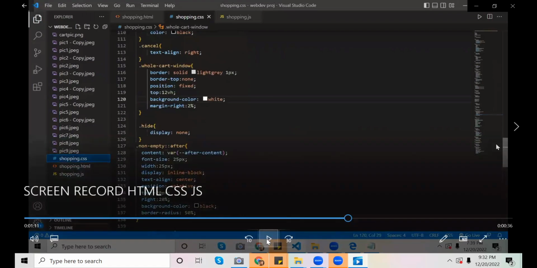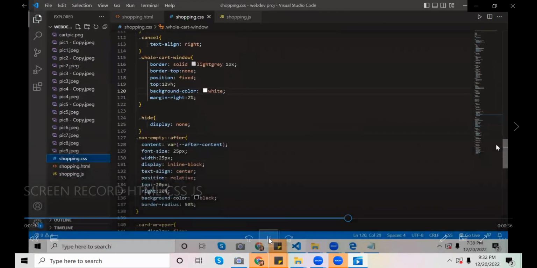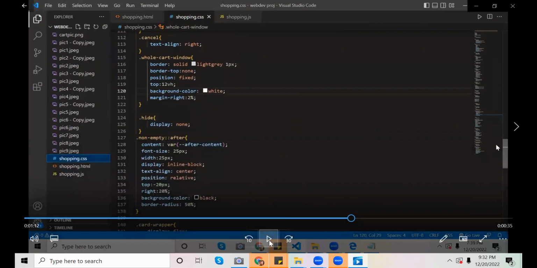For the hide button, the display was none, and then the non-empty, the content was var or after content with a font size of 25px and a width of 25px. The display was inline block and the text was aligned at the center. The position was relative. The top was negative 20px and the right was 20%, and the background color was black with a border radius of 50%.